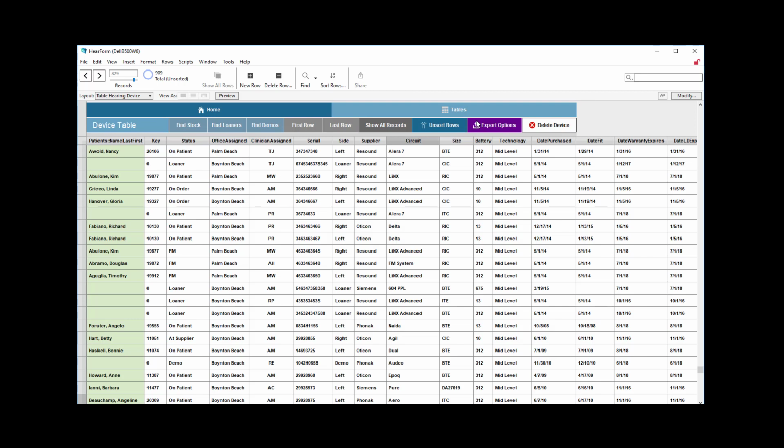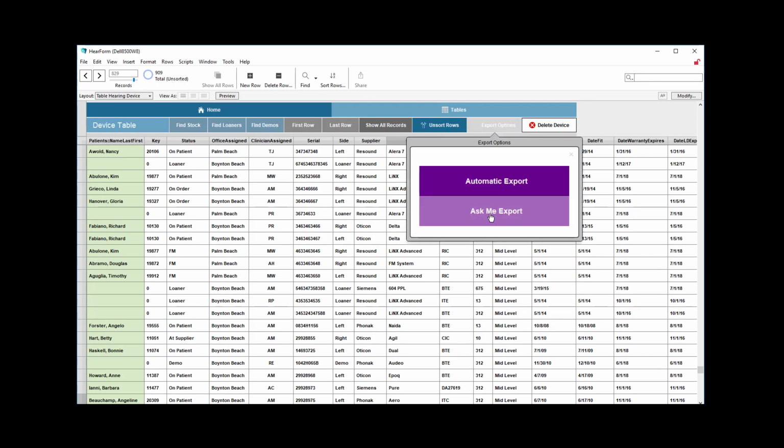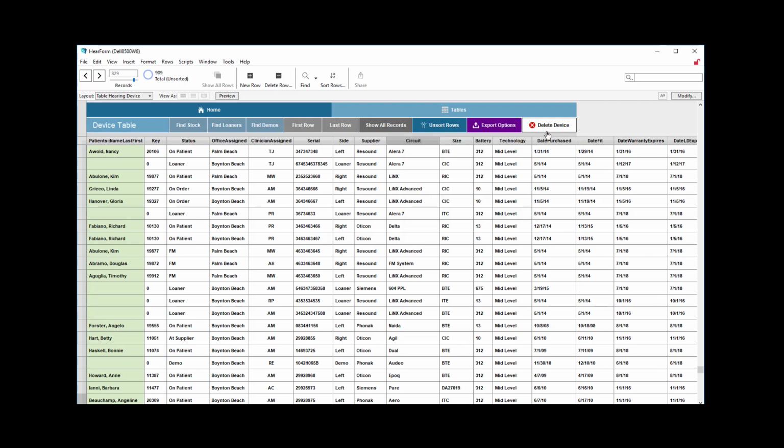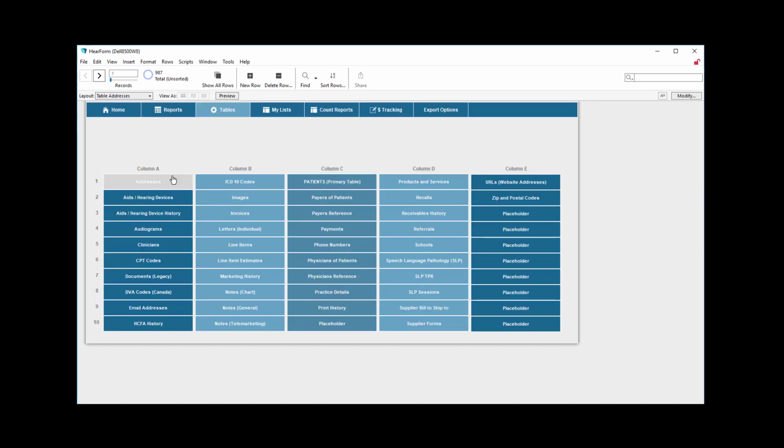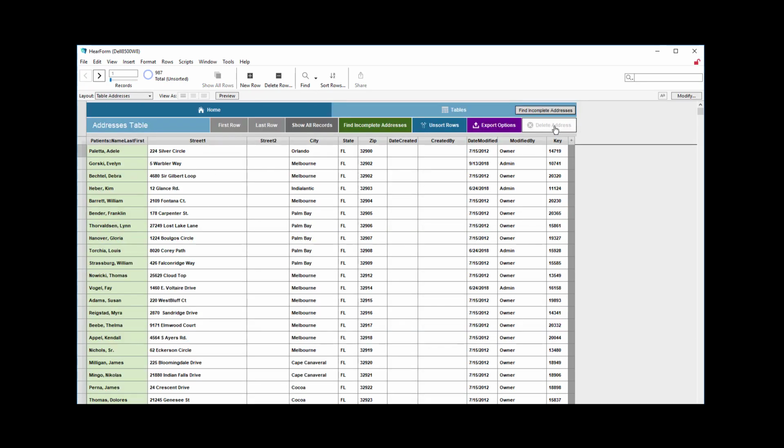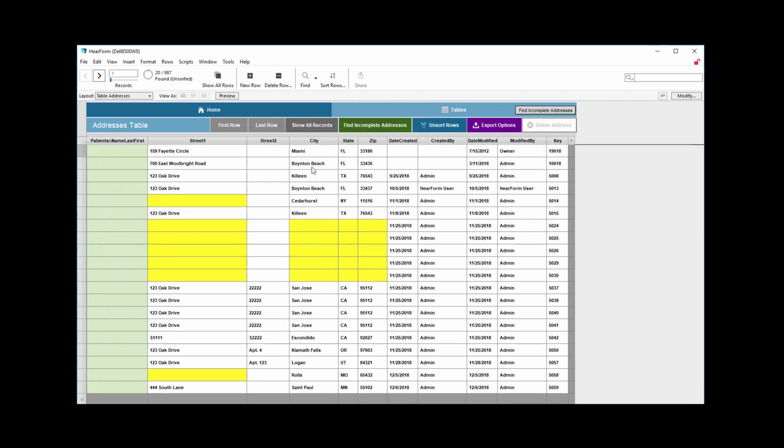Let's minimize that. And if I did instead an Ask Me export, then it takes longer, but you have more control over it. You can decide what type of file it is and which specific fields you want exported. So again, in this case, we can delete a device, but other times, if we click Tables again, it's not going to say delete a device. It may be delete an address or something like that. So find incomplete addresses if there are any. So some of these buttons are unique to the table that they're in.